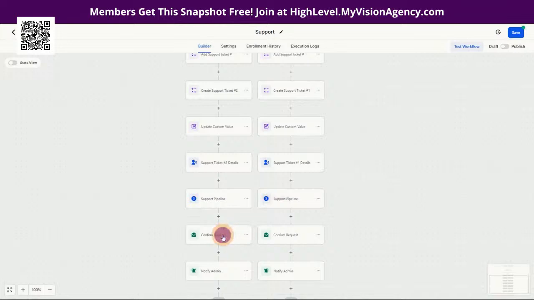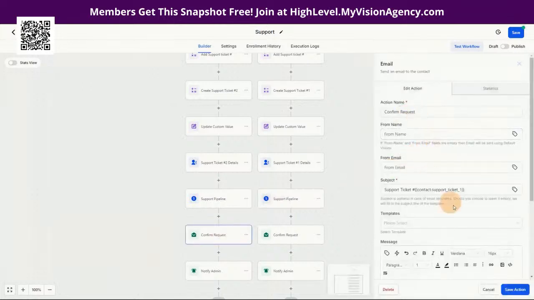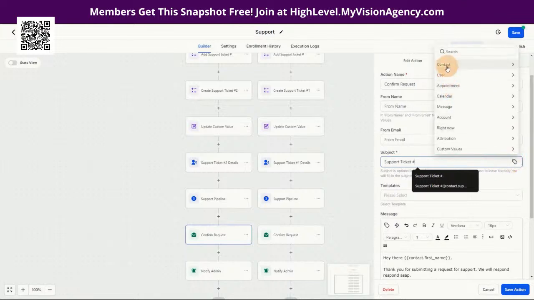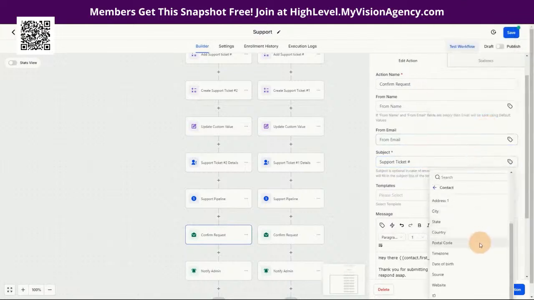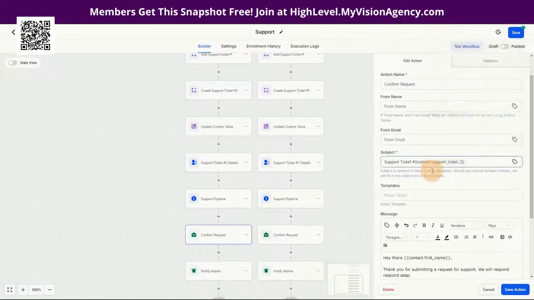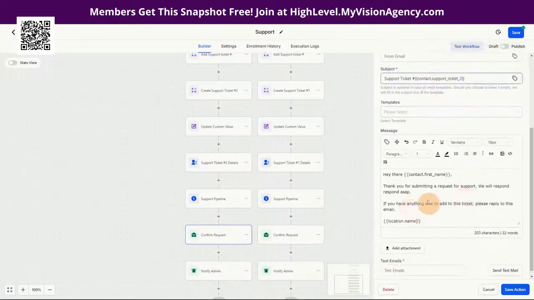Okay. Now, confirm request. Here again, we have support ticket number 1. We want to change that to support ticket number 2. So let's go back here. Let's go to contact. Let's go to the fields. And we need support ticket number 2. Okay. And then, of course, we have just a default email down here saying, thank you, we received your ticket.